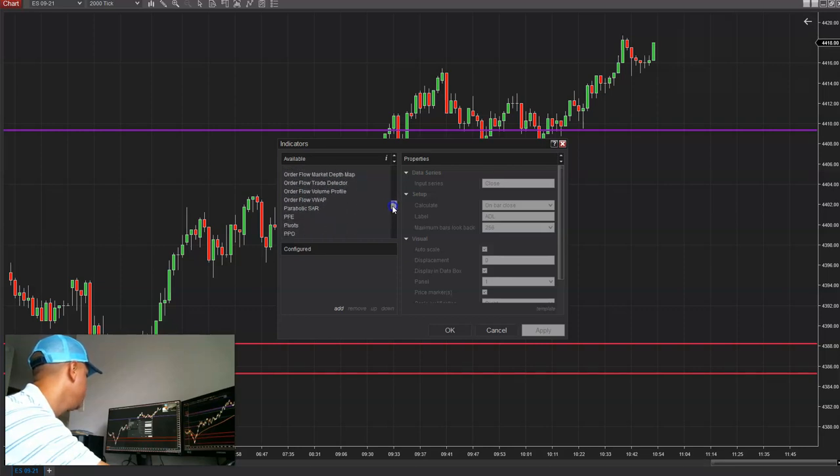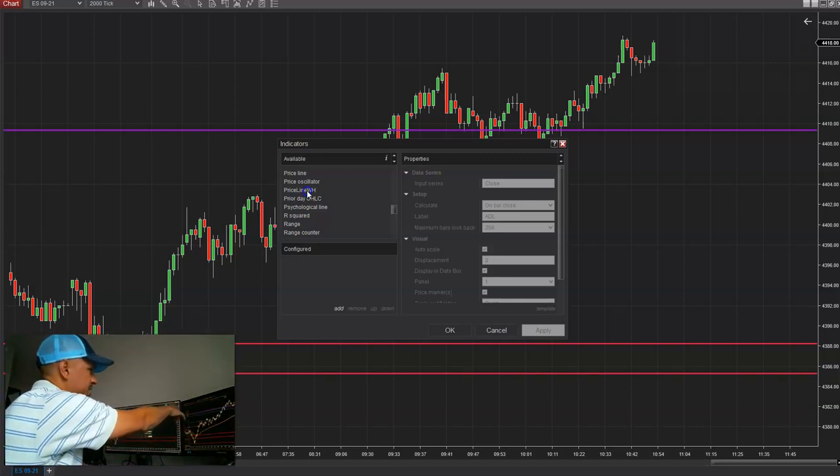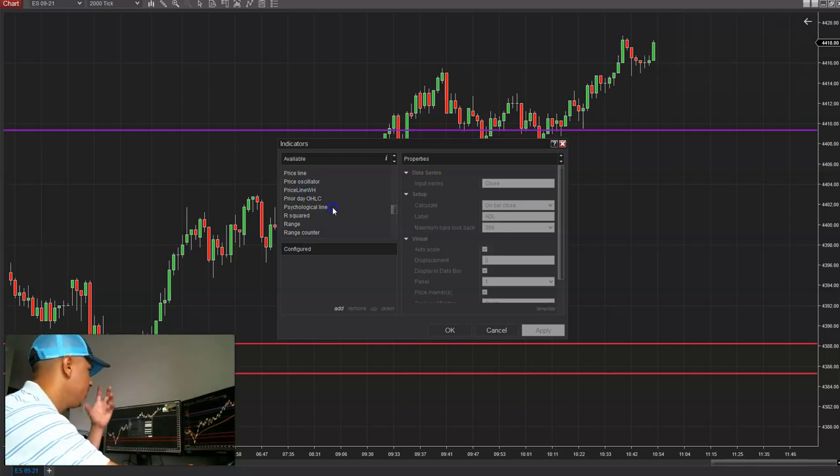Order flow, let's see, price line, that you can set up. Pretty much draws a line across the chart to the side over here where you can see the price ticker at. And you can visually follow the price a little bit more clearly.